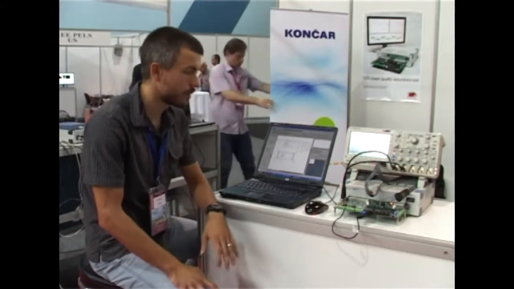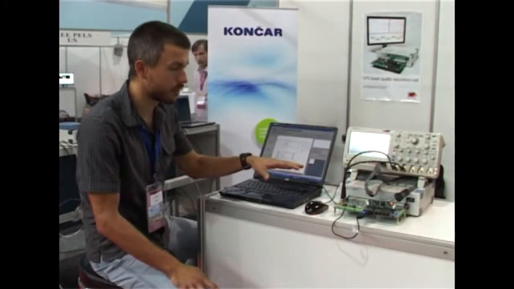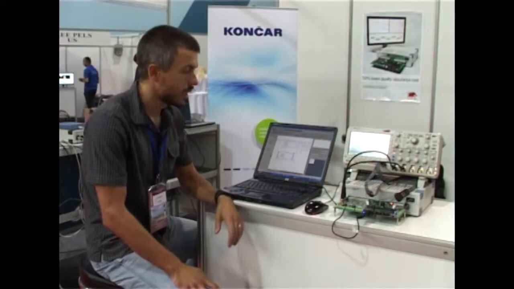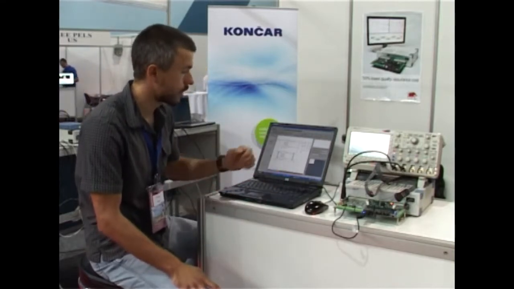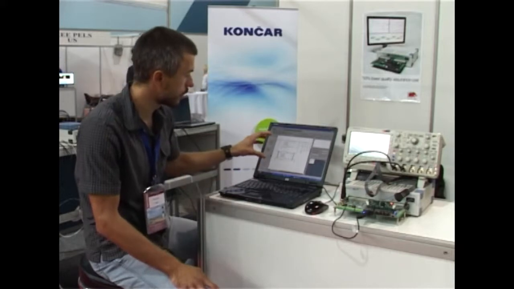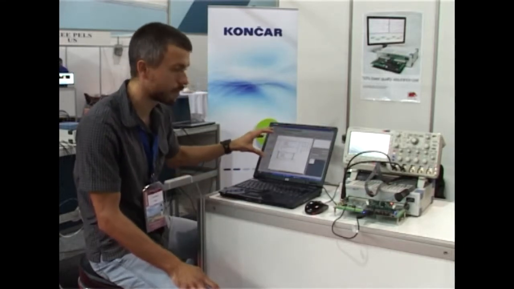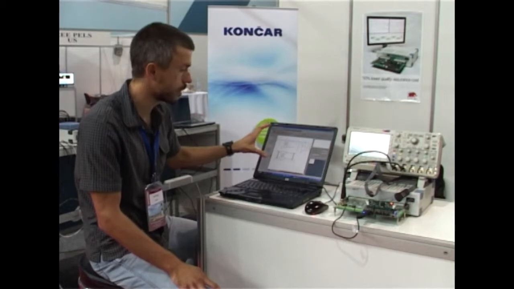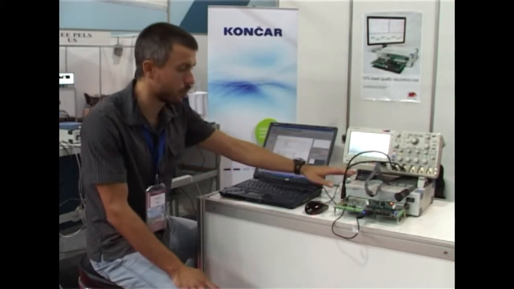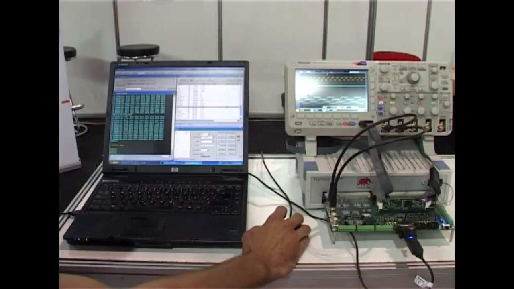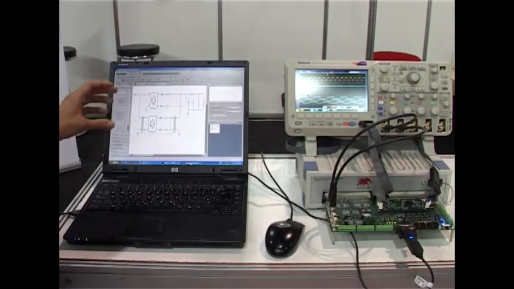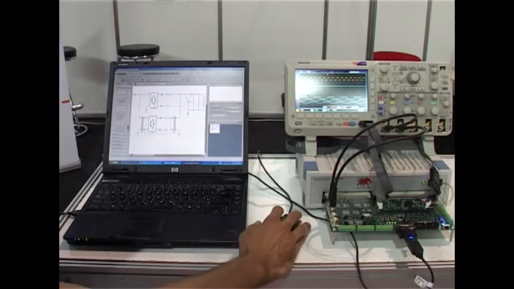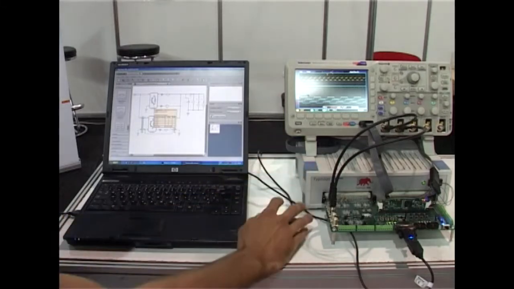Okay, here we have a rapid prototyping system for developing real-time control applications. We have a model of an interleaved buck converter that is drawn inside Typhoon's schematic editor, and after its compilation it's downloaded onto the Typhoon HIL 400 device.